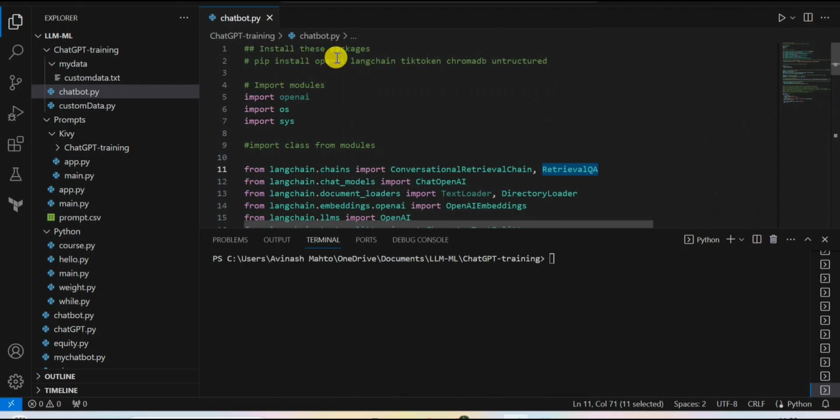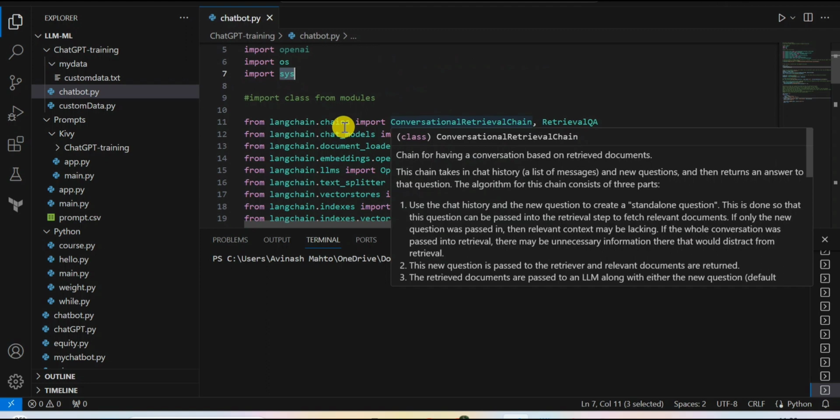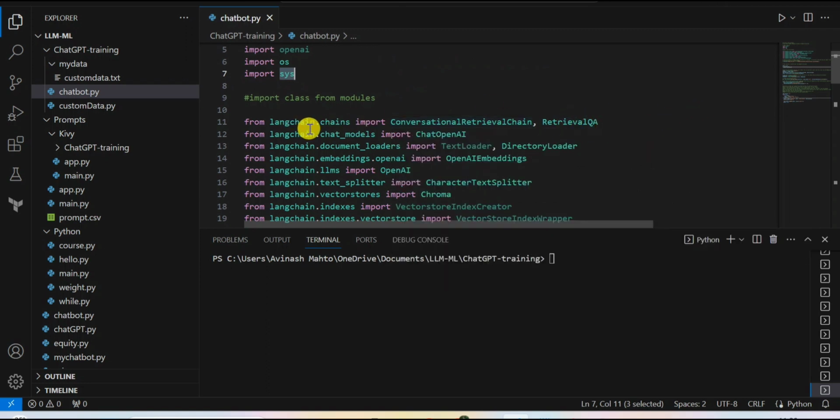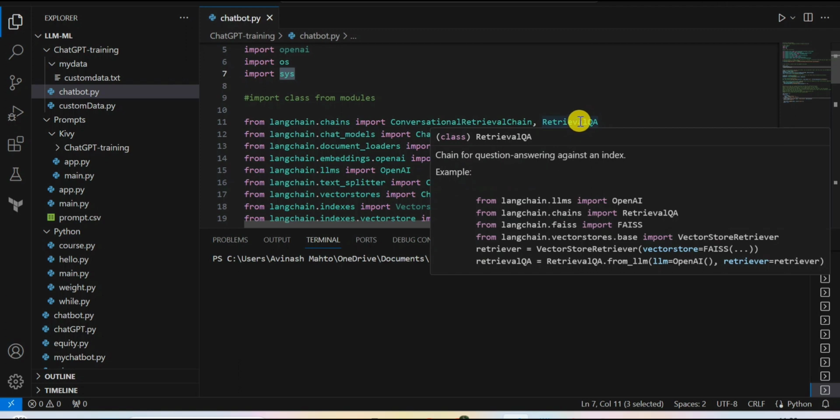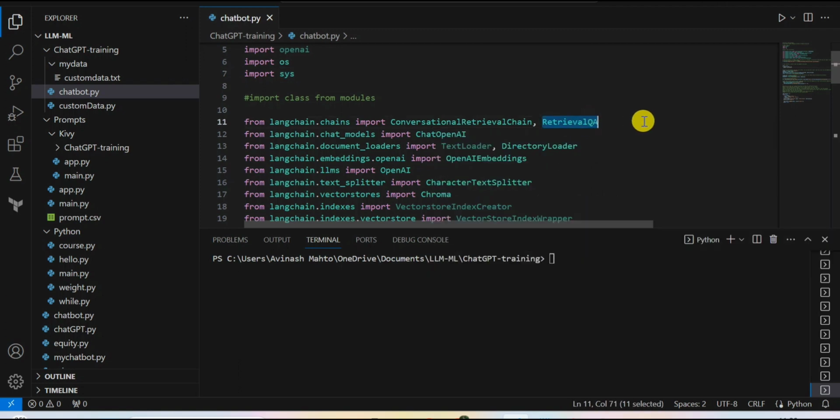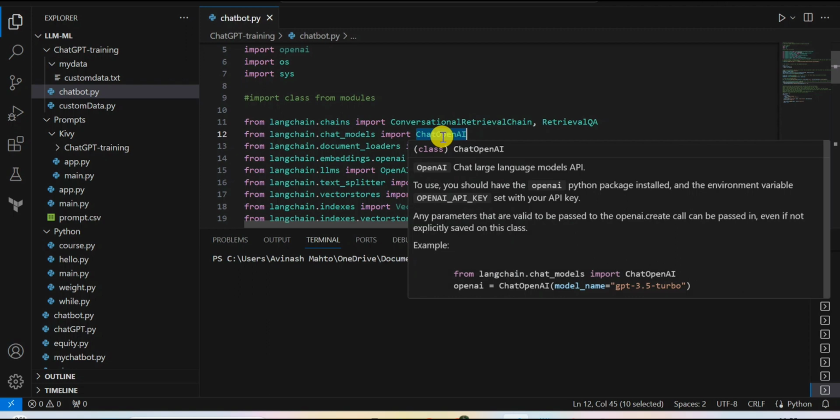In order to build this application, we need to install these packages: OpenAI, the LangChain framework, tiktoken, ChromaDB for the vector database, and unstructured for unstructured data. Then after that, we need to import these modules. The main class that we need to import from the LangChain framework is RetrievalQA, because as I mentioned, we are going to adopt the retrieval approach. Then ChatOpenAI, because we are going to use the LLM from ChatOpenAI, and for embeddings we are also using OpenAI.